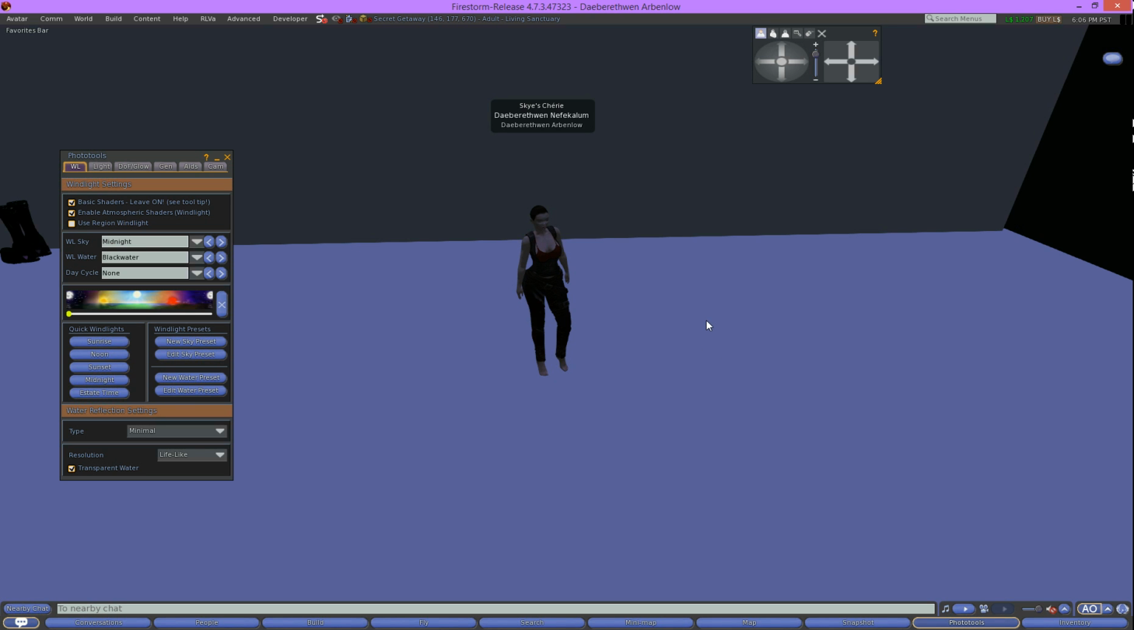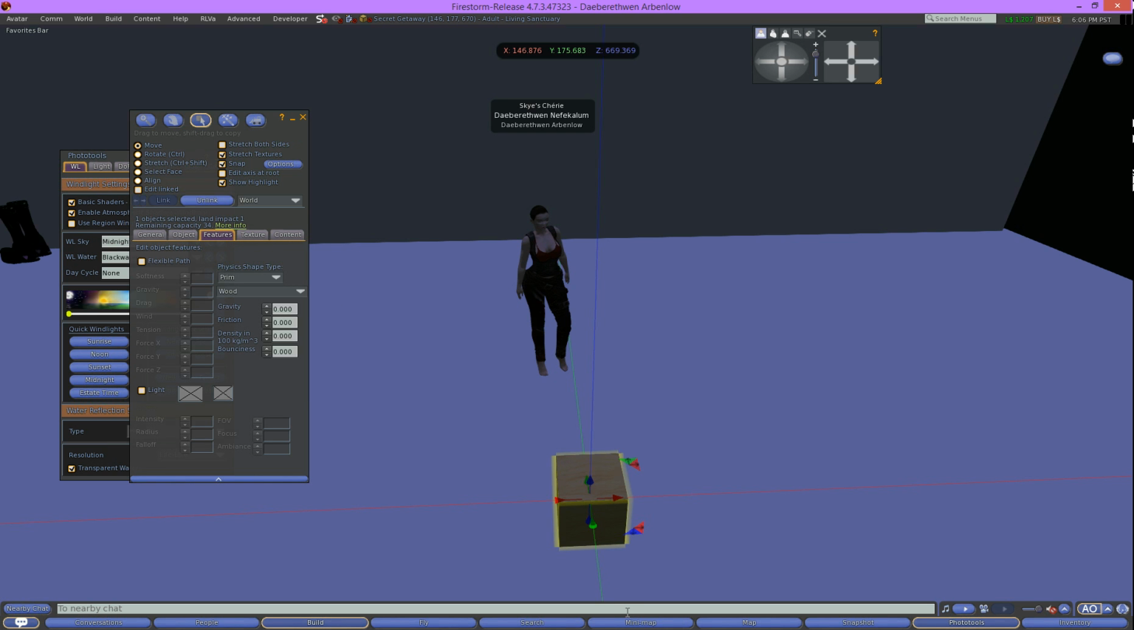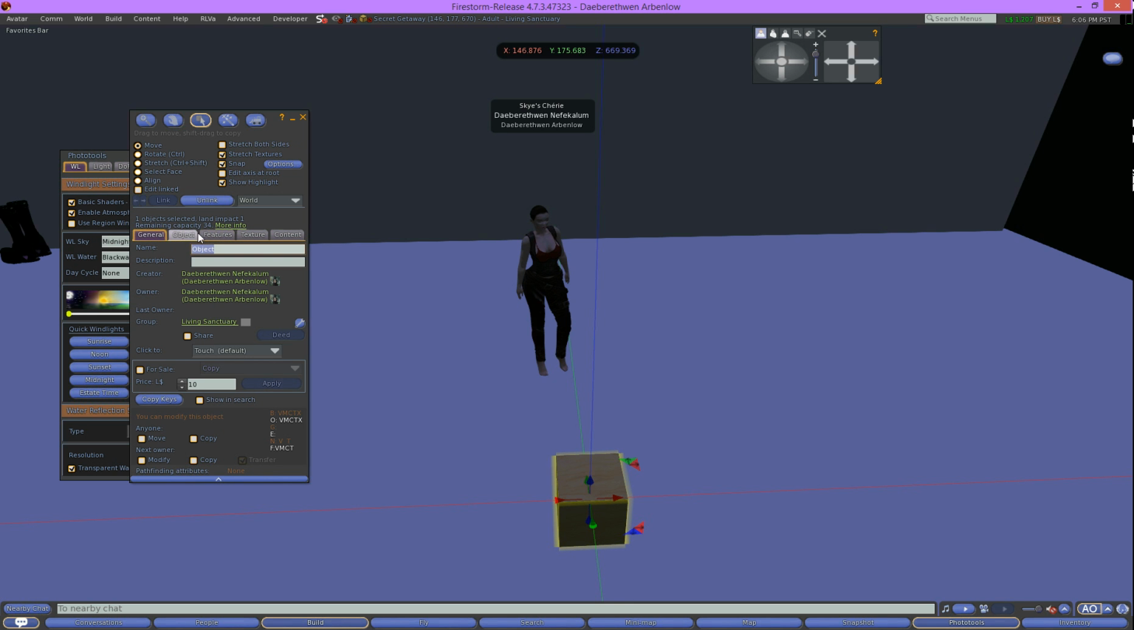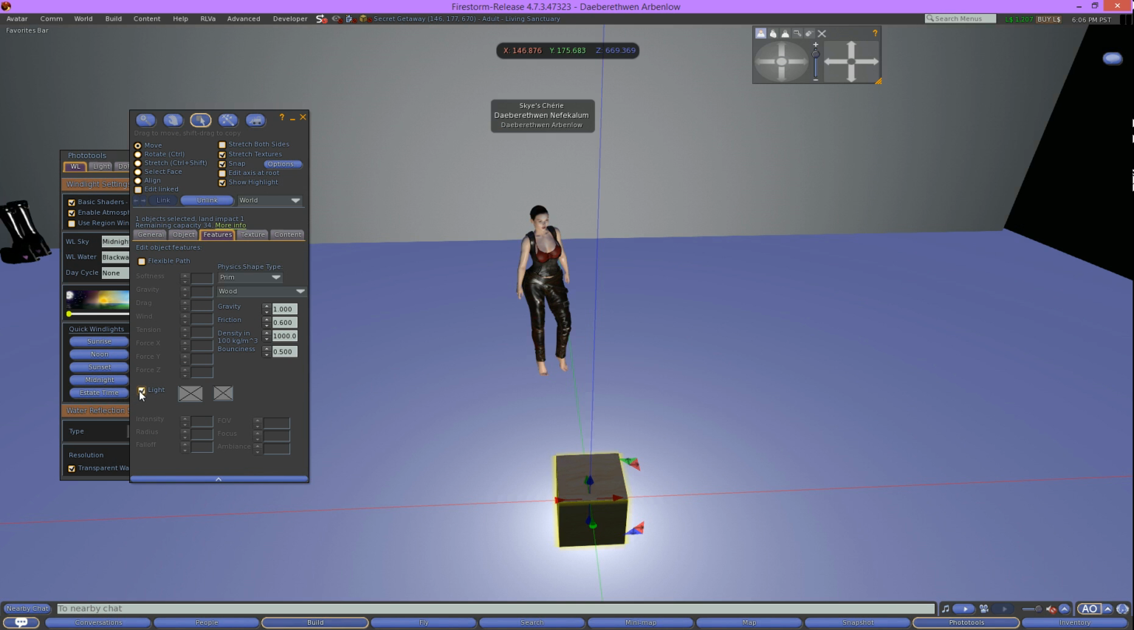All you need to do is make a prim. So I'm going to hit Control B and bring up my build menu, or you can just go up to your build menu and do this. And I'm just going to make one of these square prims, the default prim. And then I'm going to go to Features. By default you'll start in General. I'm going to Features. Then I'm going to click Light.